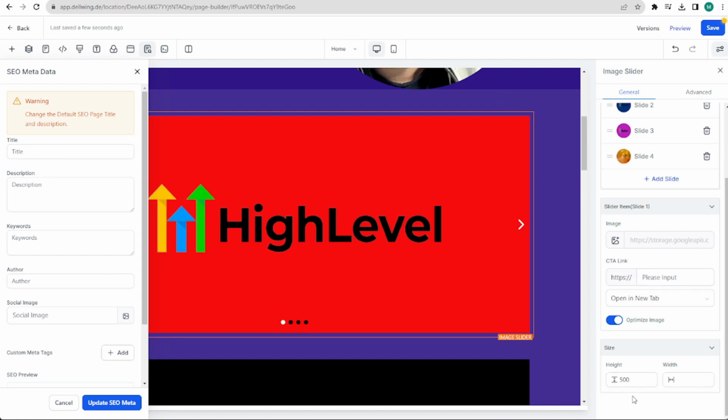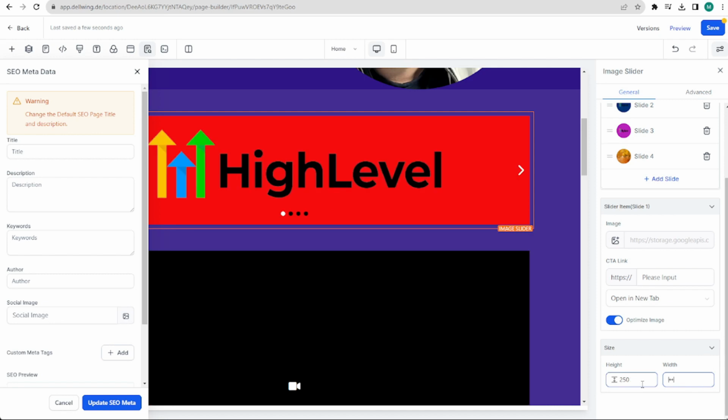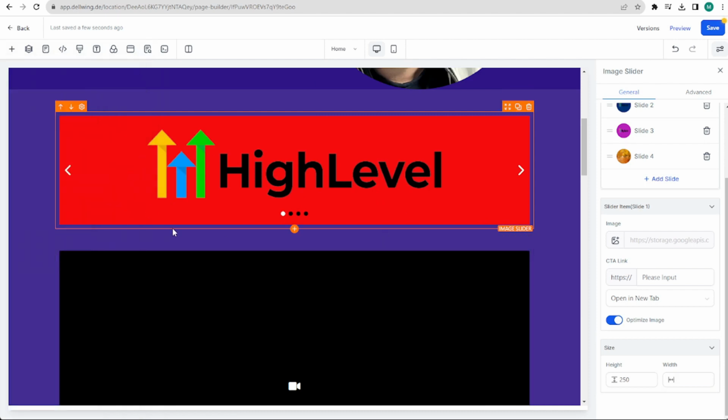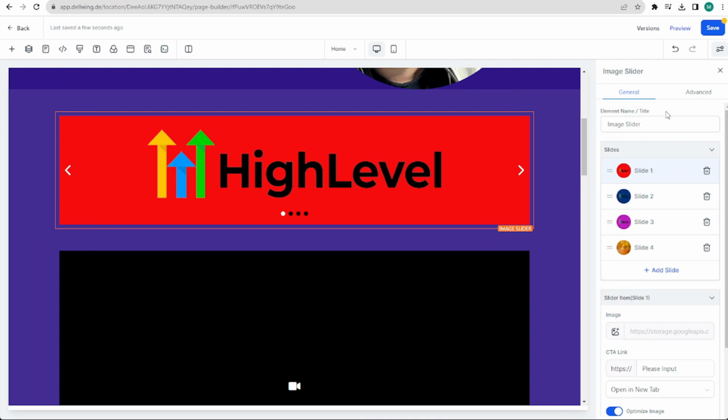Here, you can adjust the height and width according to your image format. I mistakenly entered 2500 but meant to type 250. That looks good, and in my opinion, the width can stay as it is. Now we have an image slider that doesn't take up much space vertically. Clicking Advanced on the right reveals more options.